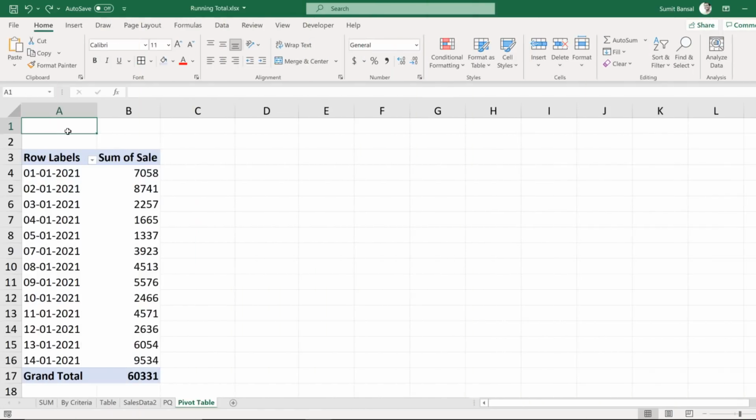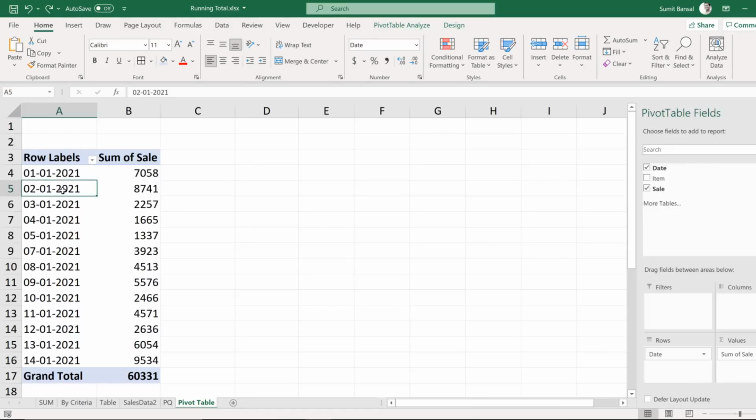And finally, let me show you how to calculate running total in a pivot table. So here I already have a pivot table that has these dates in the first column and the sum of sale in the second column. And what I need is a third column here that has the running total based on the date of the sale value. So to do that, I click on any of these cells in the pivot table, it opens the PivotTable Fields, and here I'm going to drag the sale field into the Values area.